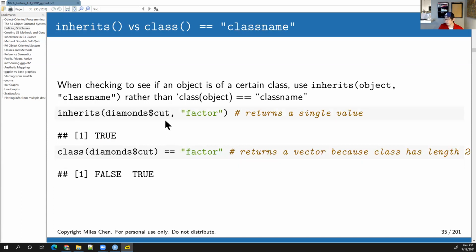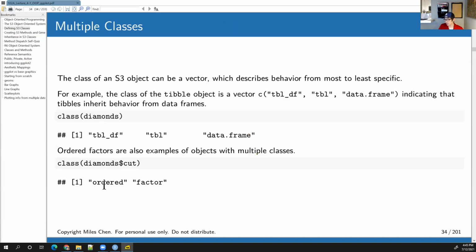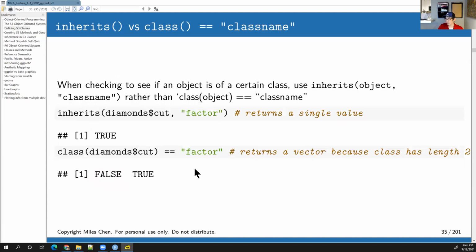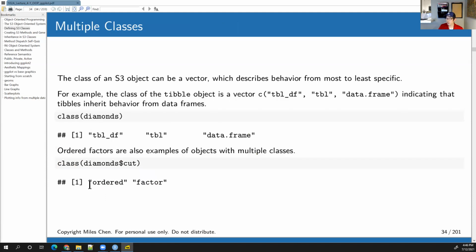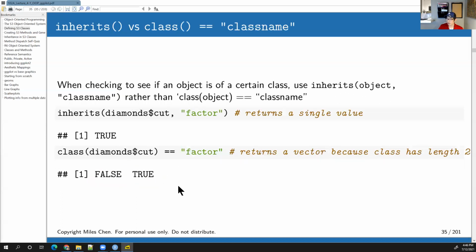Okay, and so we can say, does this vector diamonds$cut, which is class ordered and factor, does it inherit from factor? That will return true, right? We can also ask which would be preferable, right? If you want to know, is diamonds cut a factor, you might be tempted to do class diamonds equals factor. But if you do this, you're going to get a vector that says false, then true, right? Because this thing is a vector that says ordered and factor. So the preferable way is to say inherits. And if you do inherits factor, it's going to return true, that it inherits from factor.